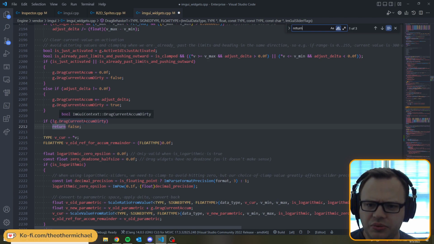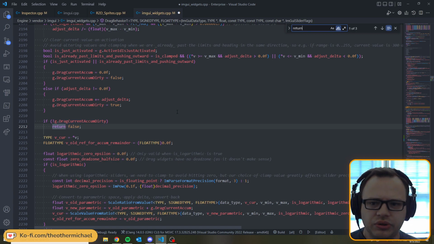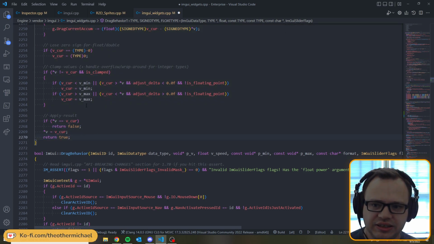except for in these 2 circumstances. Drag current accumulator dirty returns false. I guess that means because you're still working with it. And then apply result: if dereferencing value equals value current, return false. Otherwise return true. Okay, so this is the section.